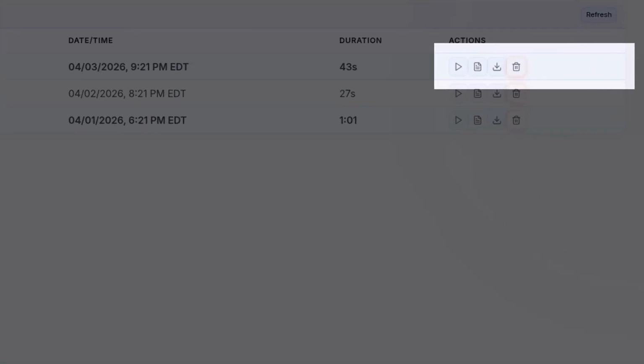To listen to a voicemail, click the Play button in the Actions column. An audio player appears right below the message, so you can listen without leaving the page. Click the Play button again to close the player when you're done.